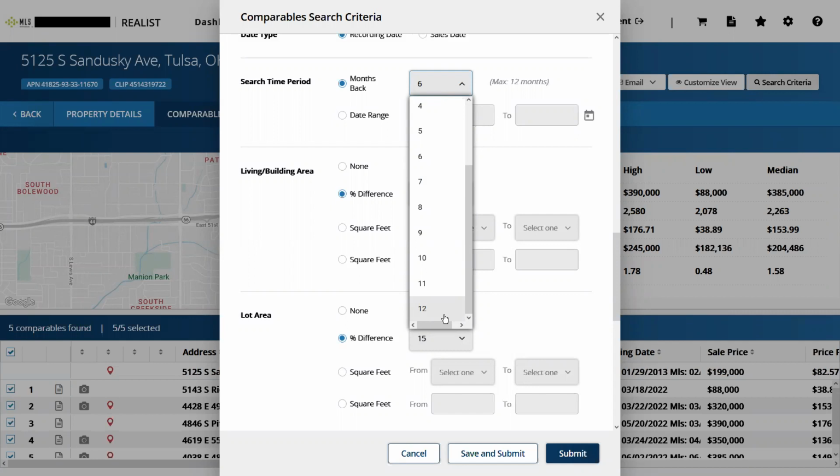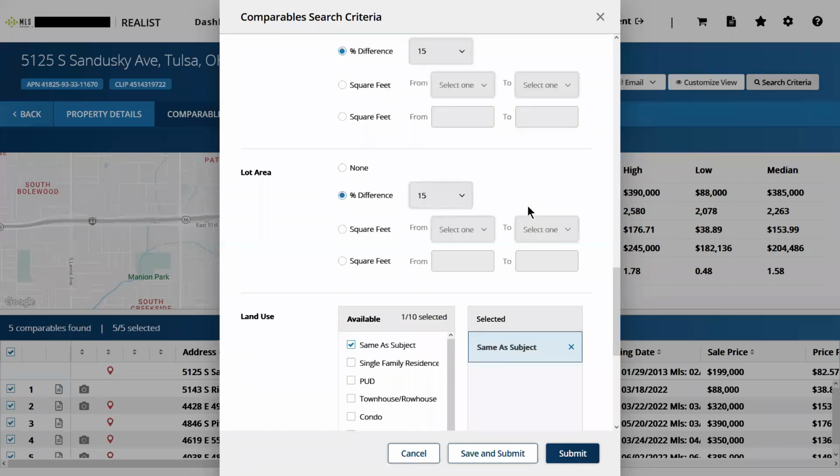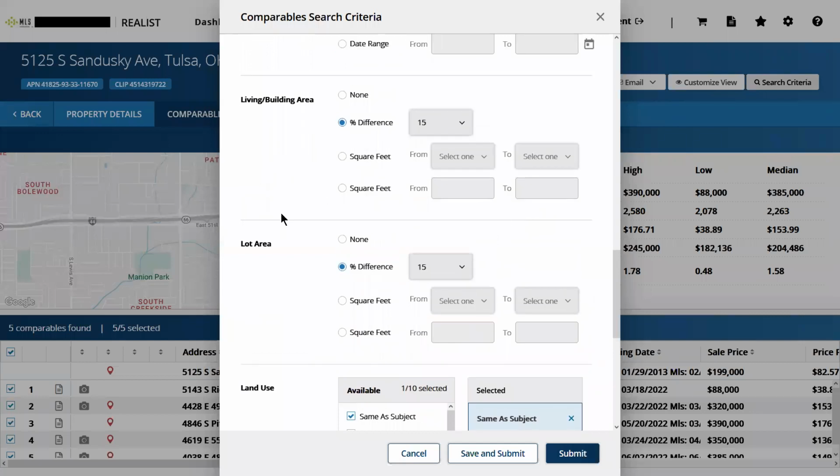No more evidence of that problem than back when we were doing this class in 2021, because if you went back a whole year, you'd be working with an entirely different market that was in the midst of the explosion. Oh, just as a clarification, we got into this area by going to the search criteria button up at the top right. But change your months back to something that's appropriate for whatever market or area you're working in. And then a little further down, we've got living and building area.